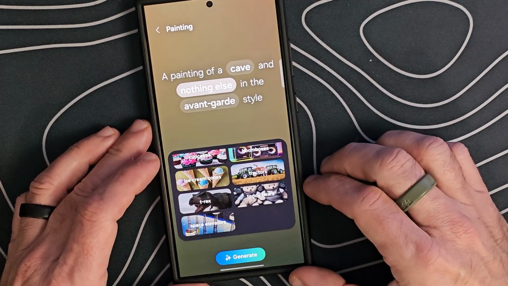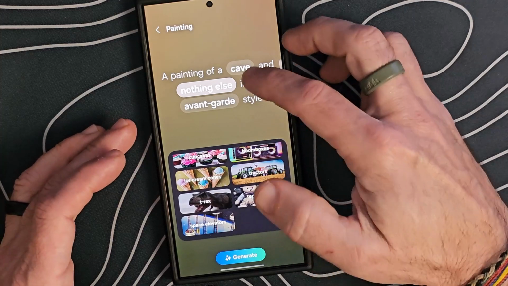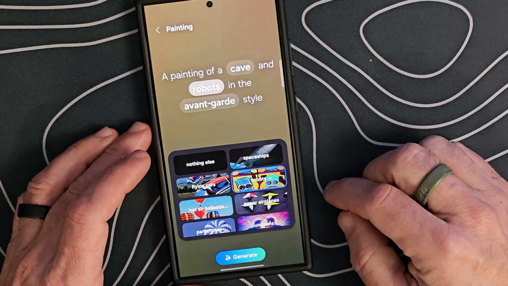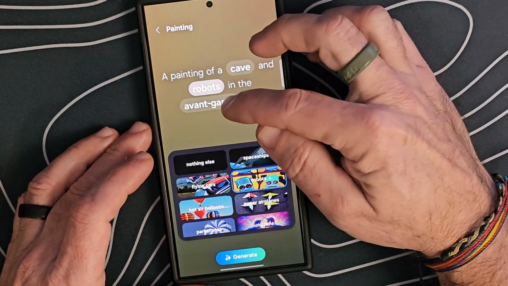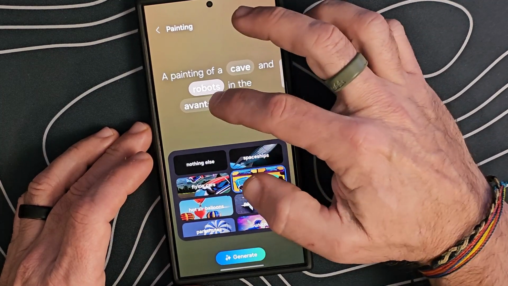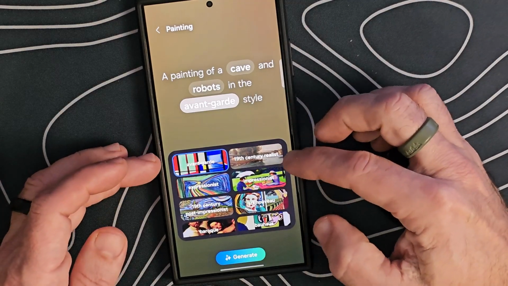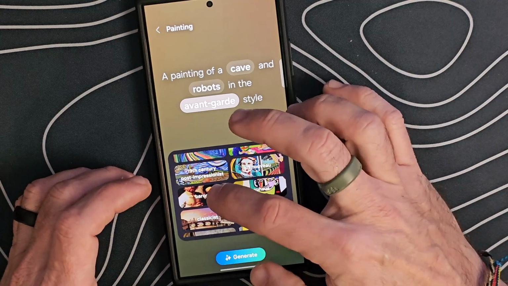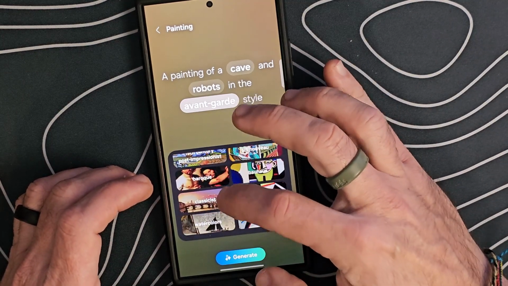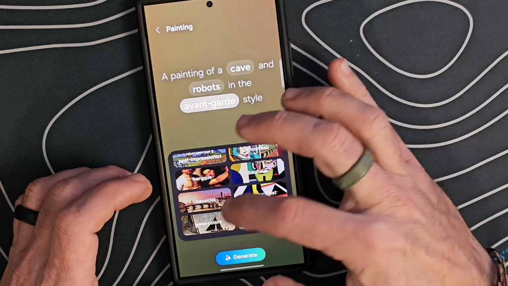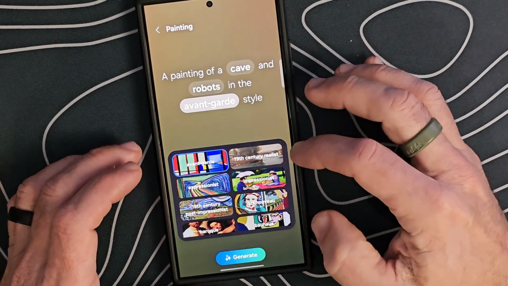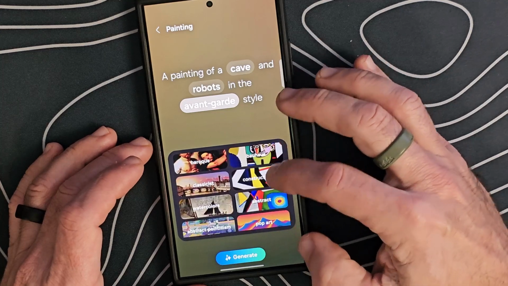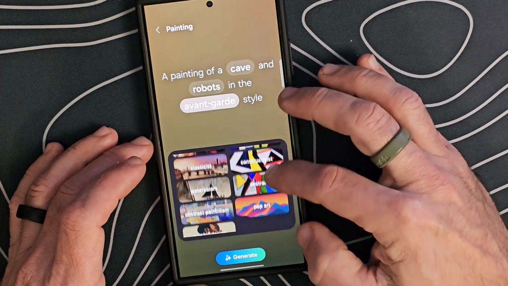So we're going to do a cave, and I'm going to go with robots. Just check this out. Then it says in the avant-garde style. So we're going to click avant-garde, and then we have all these different options: expressionist, 19th century post-impressionist, Baroque, classicist, watercolors, 19th century realist, impressionist, art nouveau, Bauhaus, constructivist, abstract, and pop art. So I'm just going to select one here.